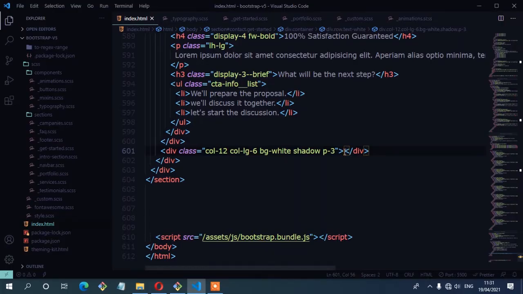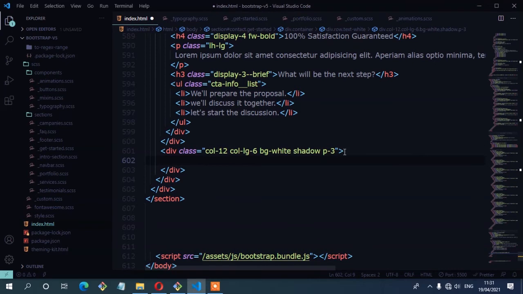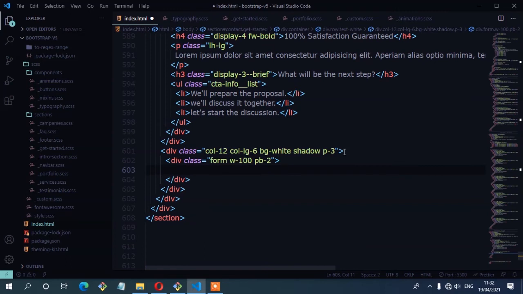So here, just like we did with the first column, I'm going to create a container for that content. So I'm going to call this container form. And then we're going to set the width to 100%. So we have w-100 and then some padding at the bottom. So we have padding bottom 2. So we're going to start with that heading.